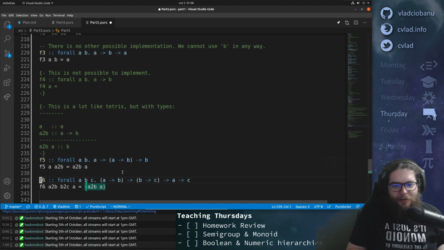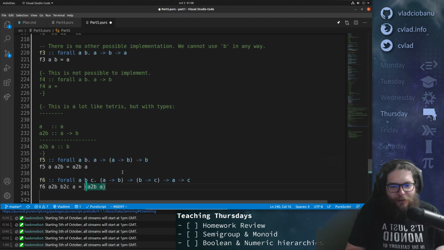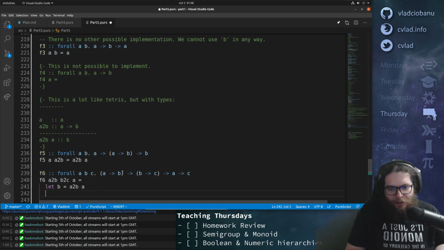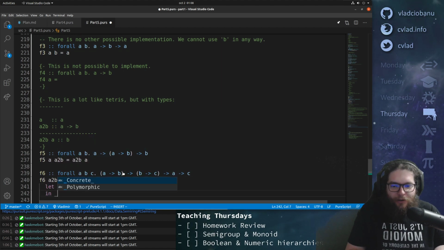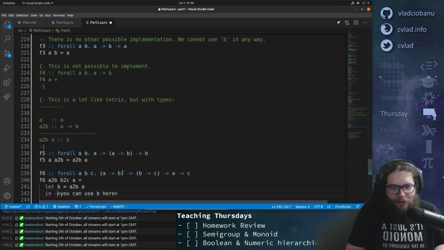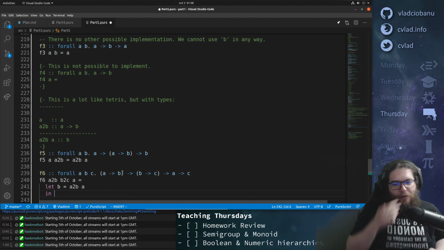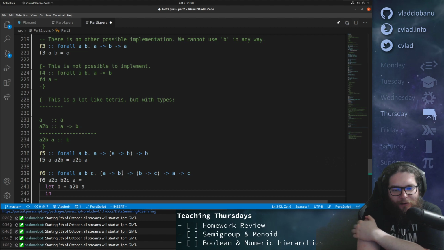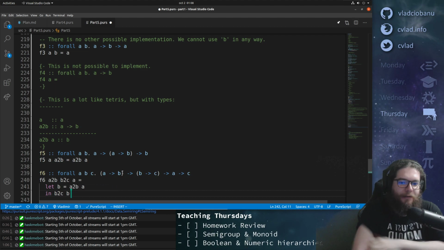Let me show you the simple way to do this. There is this syntax where you can say let B equal to this, and then in, and now here you can use B. If you were able to use B here, what would you type? It's B to C of B. Yep, exactly, that's correct.